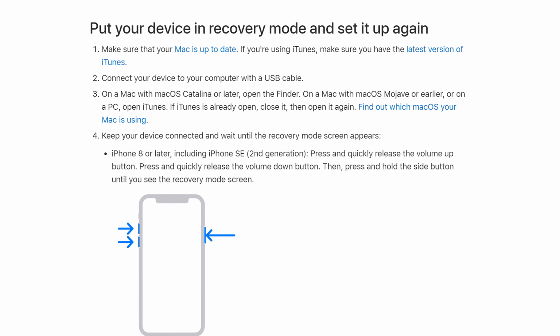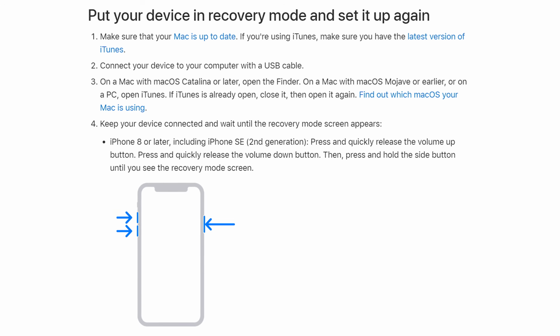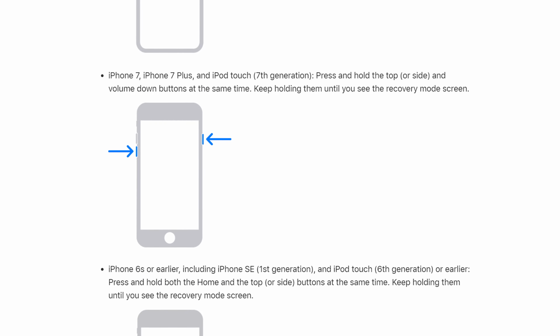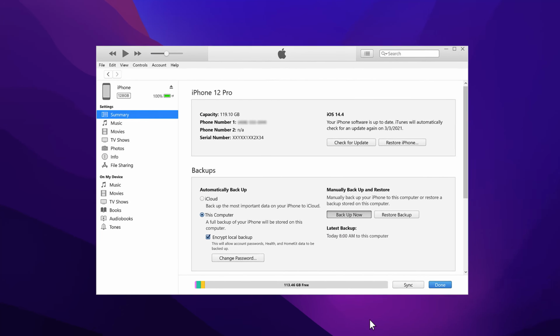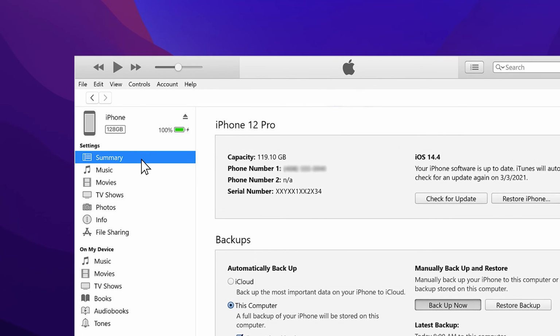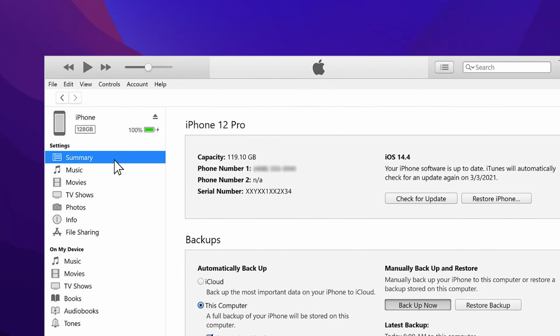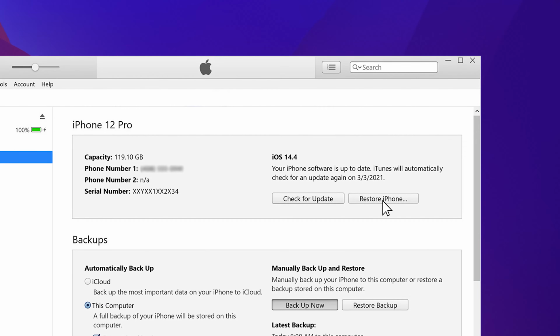The next step is to put your device into recovery mode. To do that, I recommend following Apple's official instructions, as it depends on which iPhone generation you have. Next, you'll need to restore your iPhone to the primary stage. First, replug your device into the computer, and after that, open iTunes. At the top left corner, there should be a device button. Click on it and select Summary and Restore. Then just follow the on-screen instructions and the restoration should be complete.